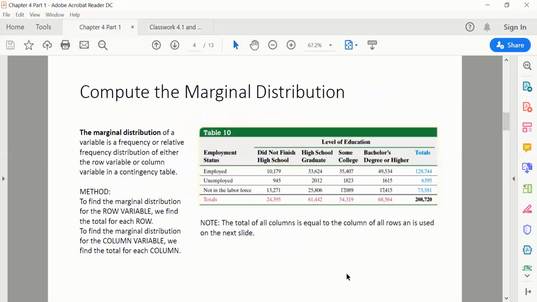The next thing we compute is the marginal distribution. The marginal distribution of a variable is a frequency or relative frequency distribution of either the row variable or the column variable in a contingency table. So to find the marginal distribution of the row variable, we find the total for each of the rows. And to find a marginal distribution for the column variable, we find the total for each of the columns. So you can see it's done here.